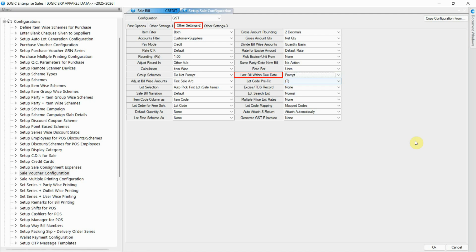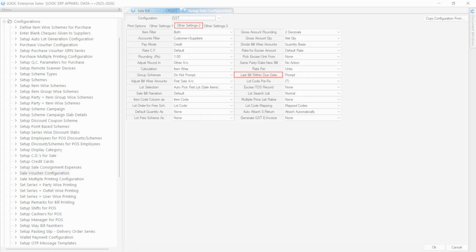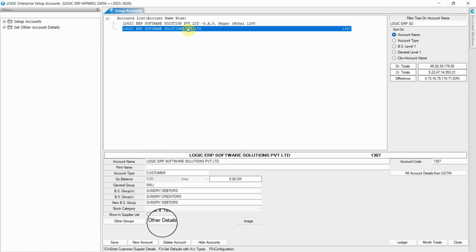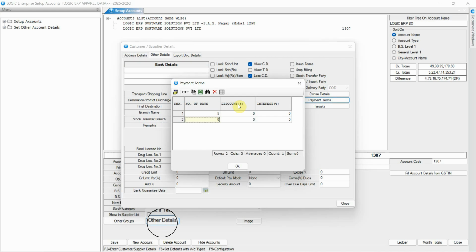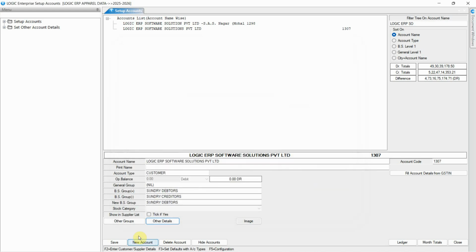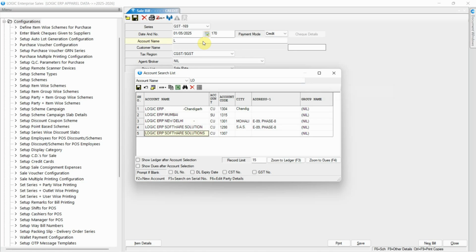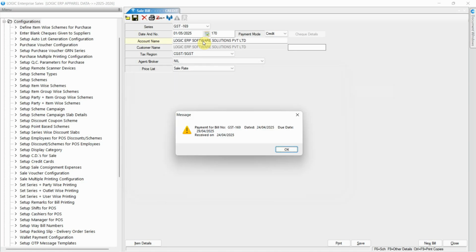Before proceeding to the billing process, go to the Setup Accounts. Click on Other Details, and under Payment Terms, you will notice that the due days have already been defined for the selected party. Upon selecting the party, the software displays a prompt message providing details of the previous bill payment, including the bill date, due date, and receipt date.